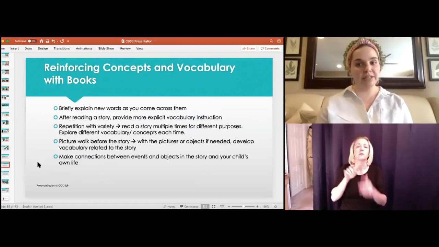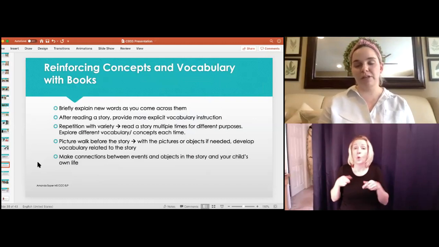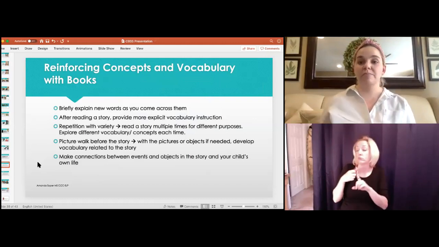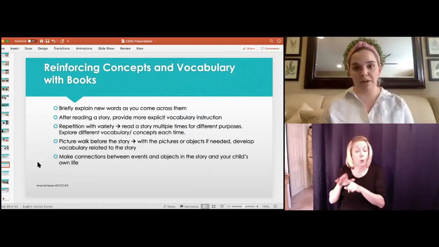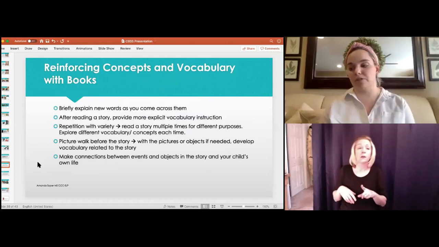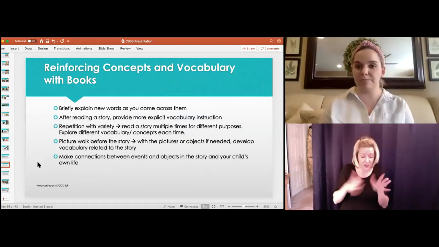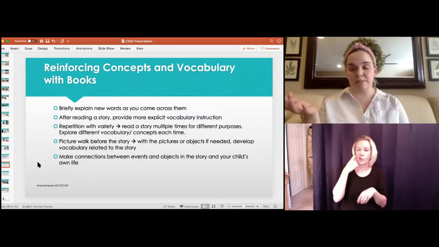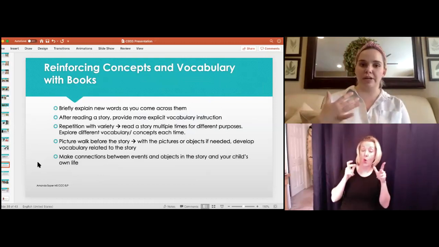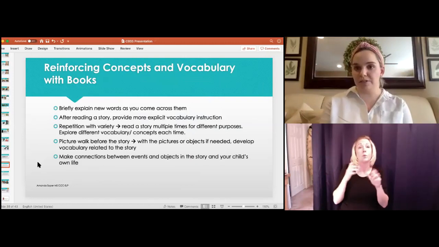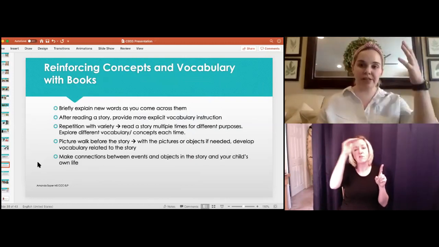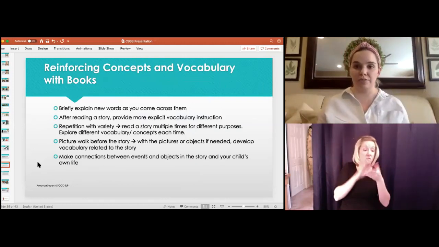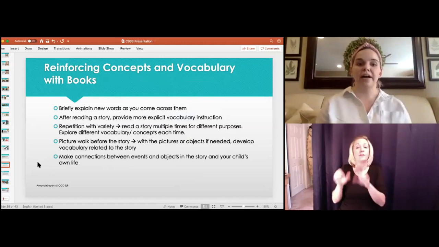So as you're reading, you might want to briefly explain new words as you come across them. Maybe after you read, you can give some more explicit vocabulary instruction, right? So in that Steph Curry book that I adapted before, we talked about how basketball players are usually tall, but he's short. Maybe after we do that, I have a hands-on activity with things that are tall and things that are short, and we kind of reinforce that concept.